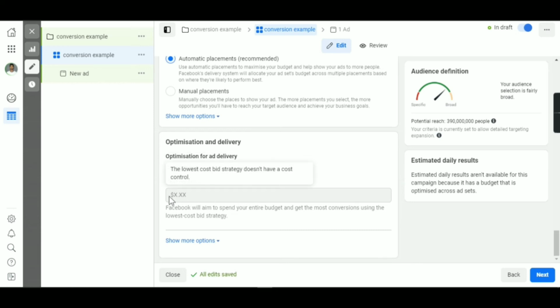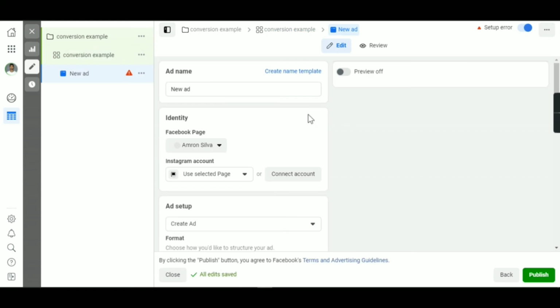Optimization and delivery. You can put cost controls here. If you want conversions at a particular rate, then you can put it here. Click the next button after you are done with this. Now it's time for ad level. This is where the ad comes to life.